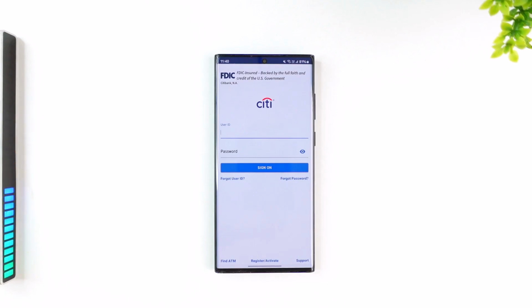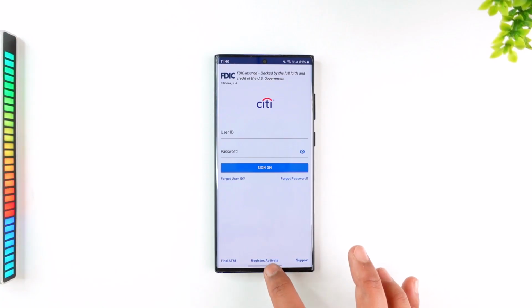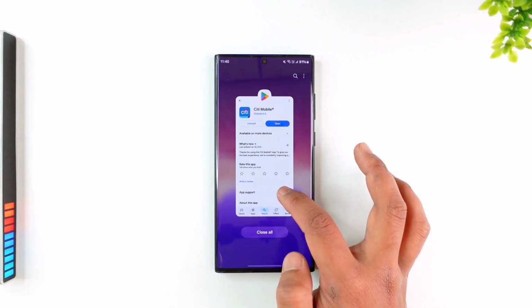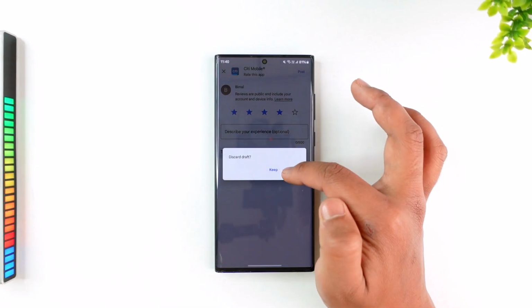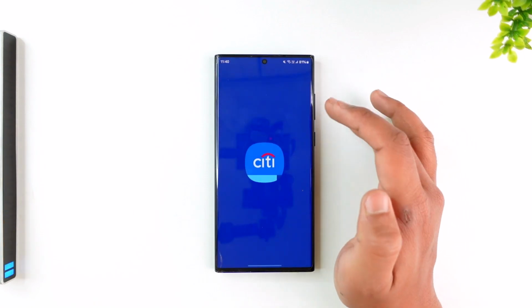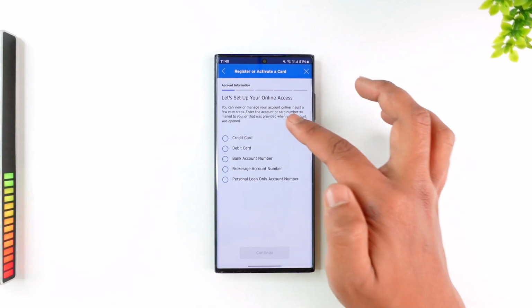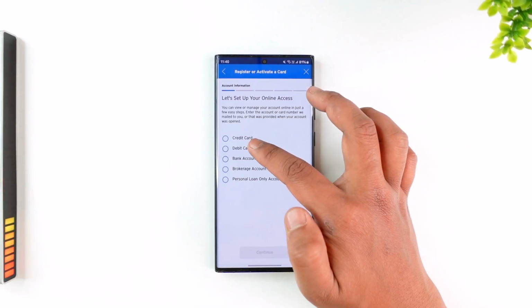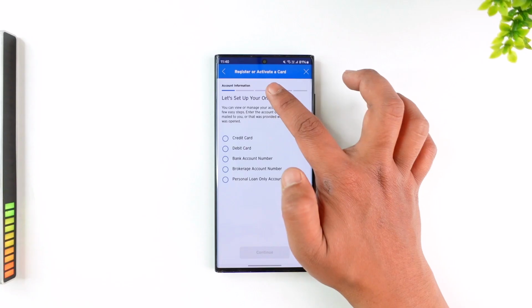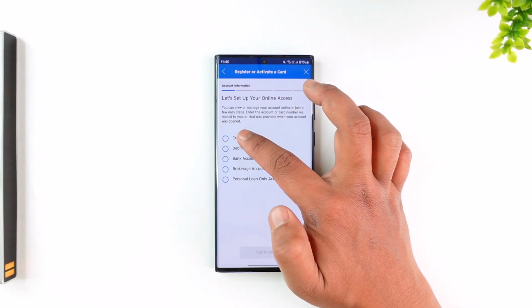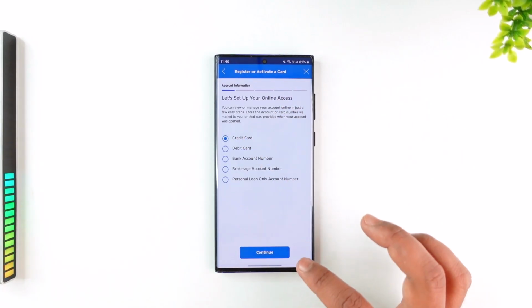Now what you want to do is, right over here at the bottom, you can see register or activate. Now by the way, you will actually be able to see this type of interface, so let me just go ahead and reopen the application. On the login page you can see the option that says register activate. Over here you can simply register or activate using a credit card or debit card. You can see it says register activate a card. So if it's your credit card, you can select that and tap on continue.